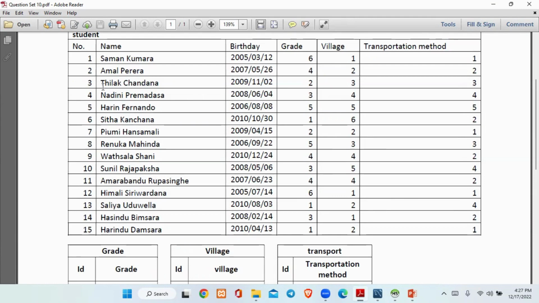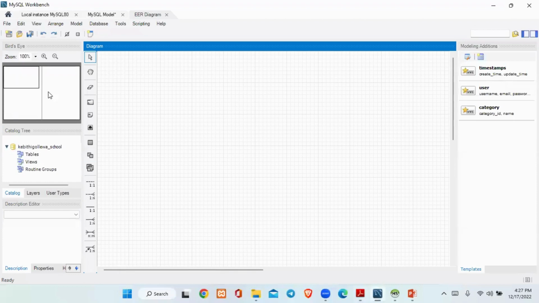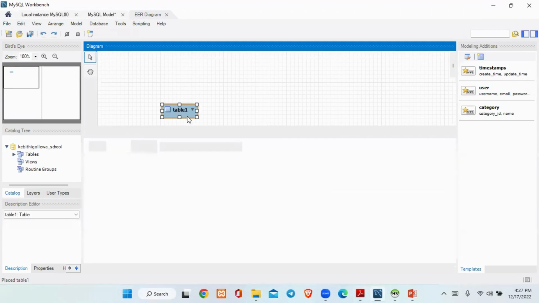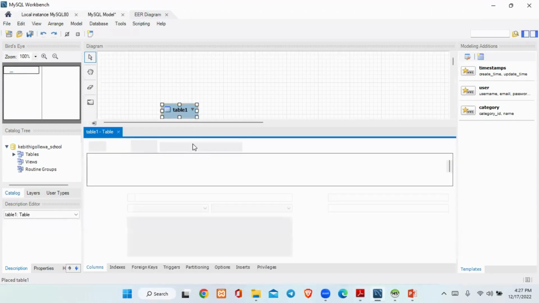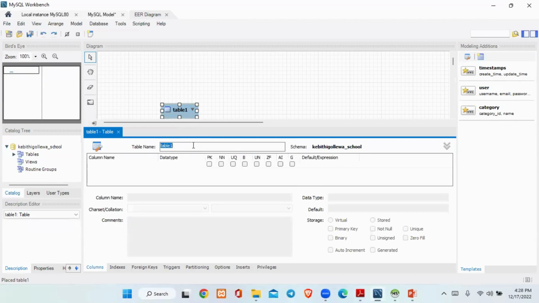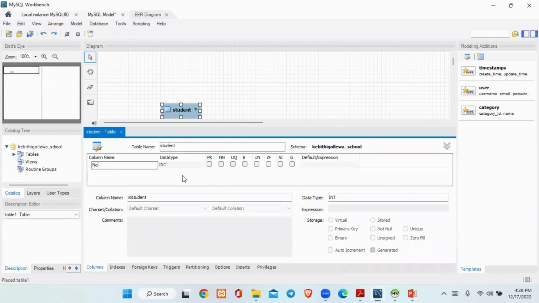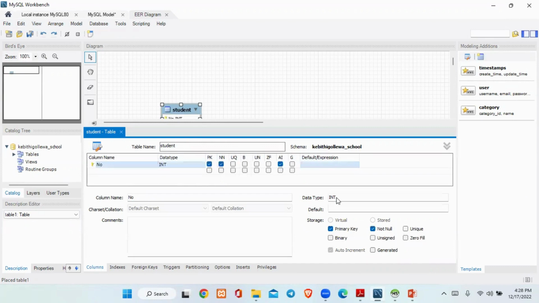So now let's begin by creating the student table first. I'll go to my workbench, insert a table, and click on my screen. Let's begin with the student table: double click on our created table, and let's edit it. Our first table is student. Now let's begin to add the columns. Our first column is number. The most appropriate data type for this is int. I'm going to give an auto increment for this as well.